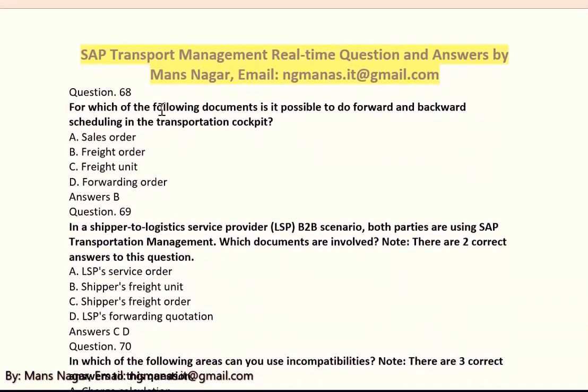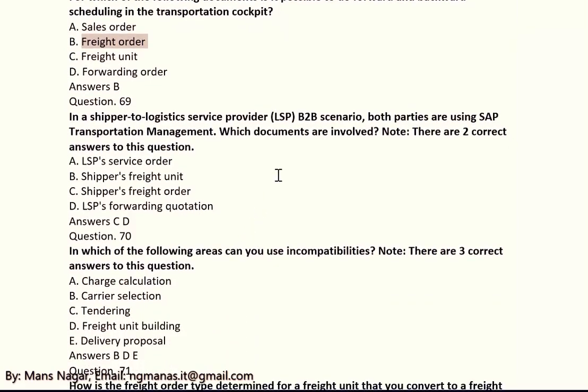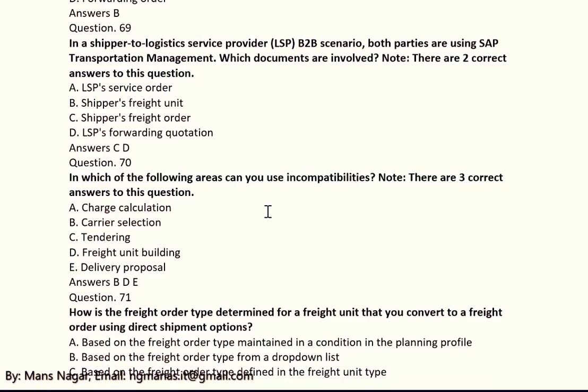And for which of the following documents is it possible to do forward and background scheduling in the transportation cockpit? B. Freight order. In a shipper to logistics service provider (LSP) business-to-business scenario, both parties are using SAP TM. Which documents are involved? Answer C and D. C means the shipper's freight order. D means the LSP, the logistics service provider's, forwarding quotation.